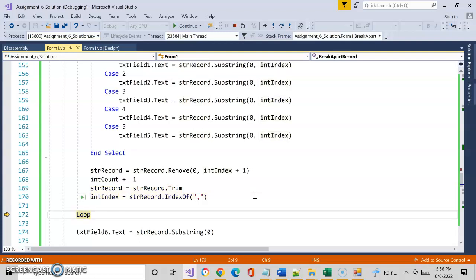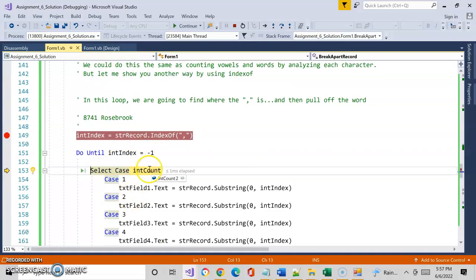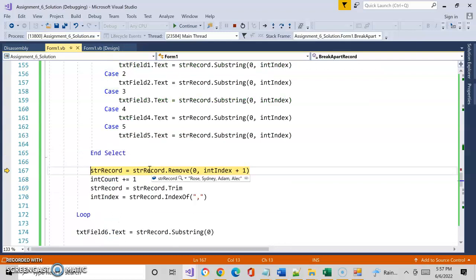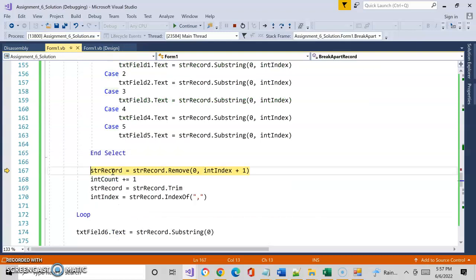Okay. For us, I'm going to do the next one. My next index of is at index 4. So it found Rose. My int count, as you see, is now 2, and so it's going to come down to there and put Rose in there. Isn't that beautiful? I trimmed it again, and you see that my record now only has Sydney and Adam. So let's keep going through there. You put Sydney in the 3rd one, and you'll put Adam in the 4th one.